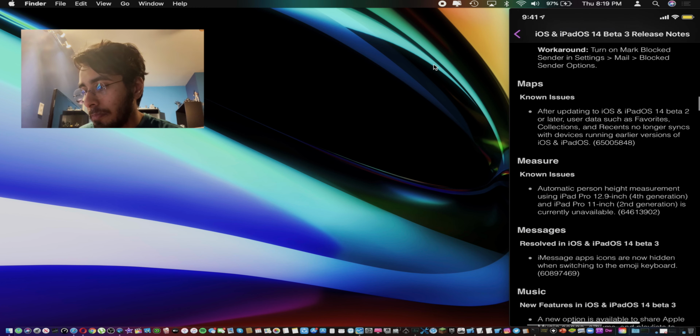And moving on to Maps. After updating to iOS and iPadOS 14 beta 2 or later, user data such as favorites, collections, and recents no longer syncs with devices running earlier versions of iOS and iPadOS. So that's something that you also have to keep in mind. So that's just something that's also being put out there.